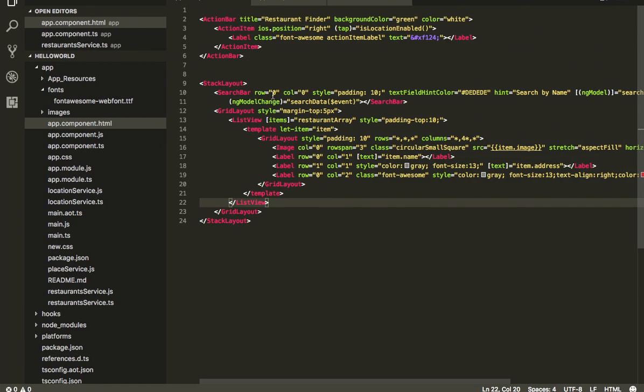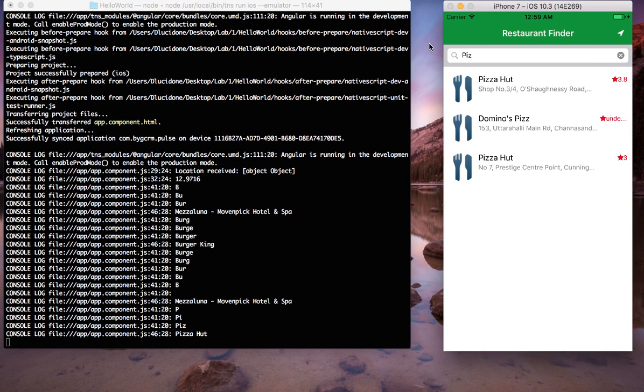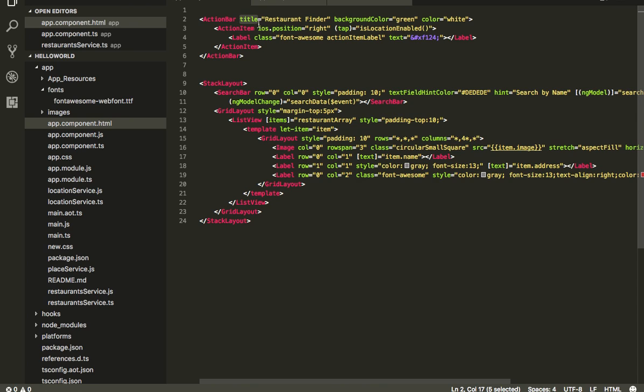As you can see, I have cloned a basic hello world application. First, in app.component.html, this is my component that is mainly rendering in this application. Here in the first part I have an action bar. If you look at the action bar, it has the title Restaurant Finder. As you can see here also, Restaurant Finder is the name of my action bar. By setting the title as Restaurant Finder, you will be able to change the title of your action bar.